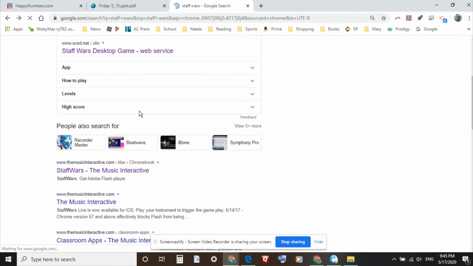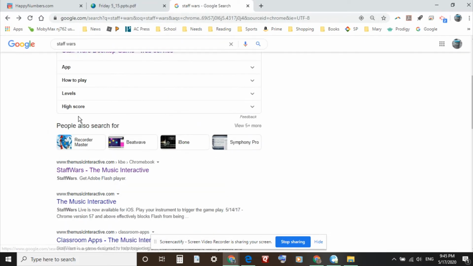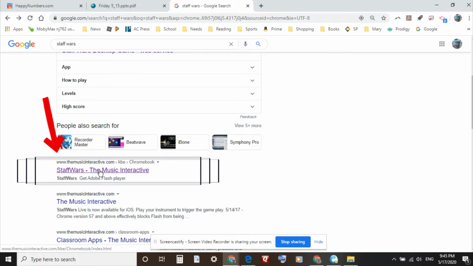So I went back to Google and I searched up Staff Wars, and you're looking for something that says the music interactive, and it says get Adobe Flash Player. You'll notice I'll pull this up, and this is probably what it's going to look like on a Chromebook because I'm using Chrome. It says not secure.